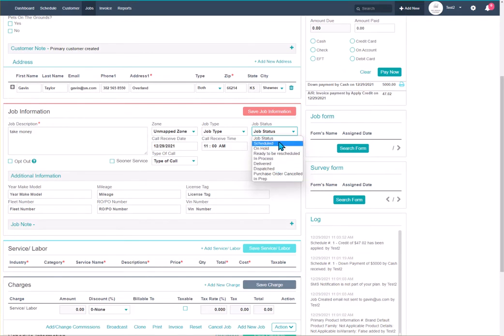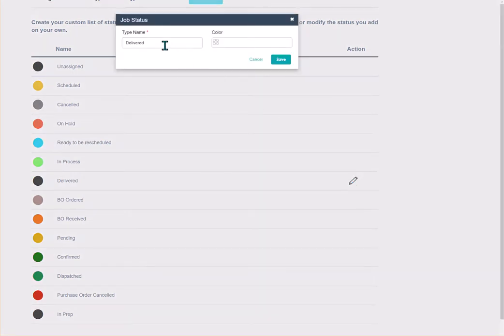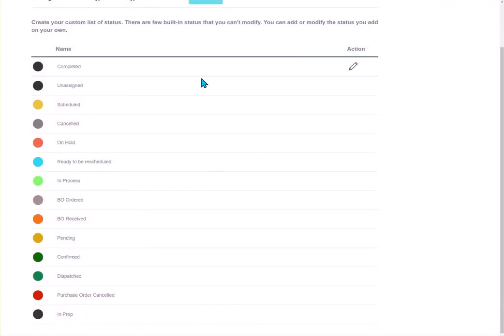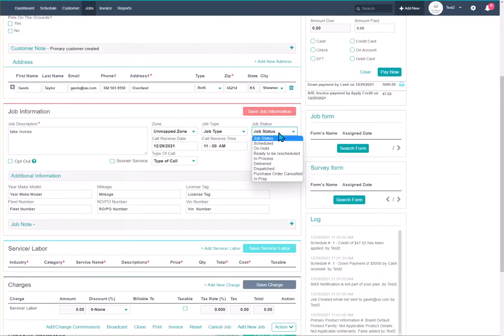Now, what I wanted to bring to your attention is the delivered status. Let me see if it's in here. Yep, it is here. So I can click this pencil and I can change delivered to completed. And that's going to change that, and you can change the colors to whatever you need those to be. The reason I want to point that out, and if I haven't refreshed the page, so it still says delivered, is that this is the only status that will basically complete your job.